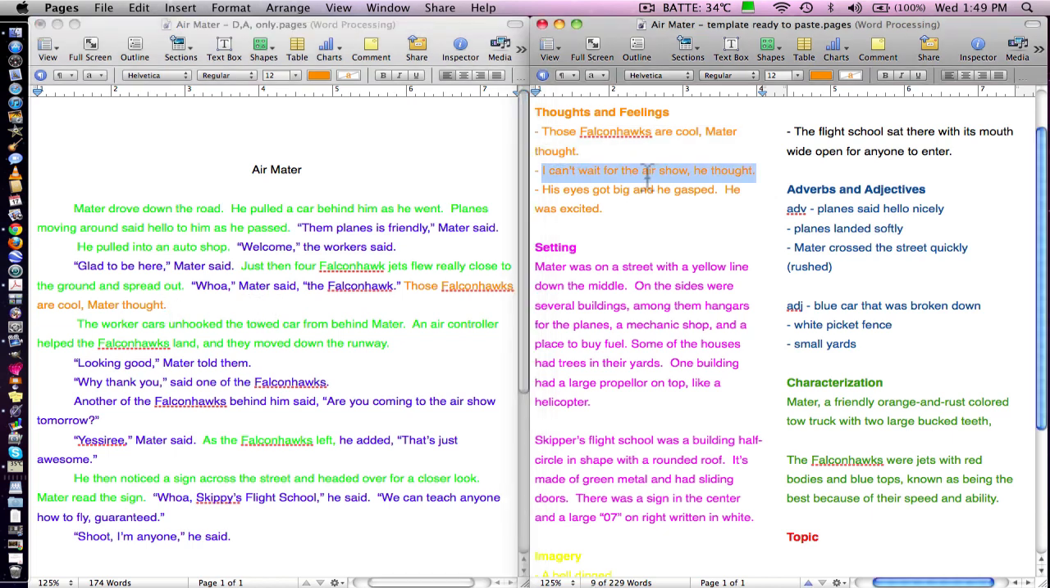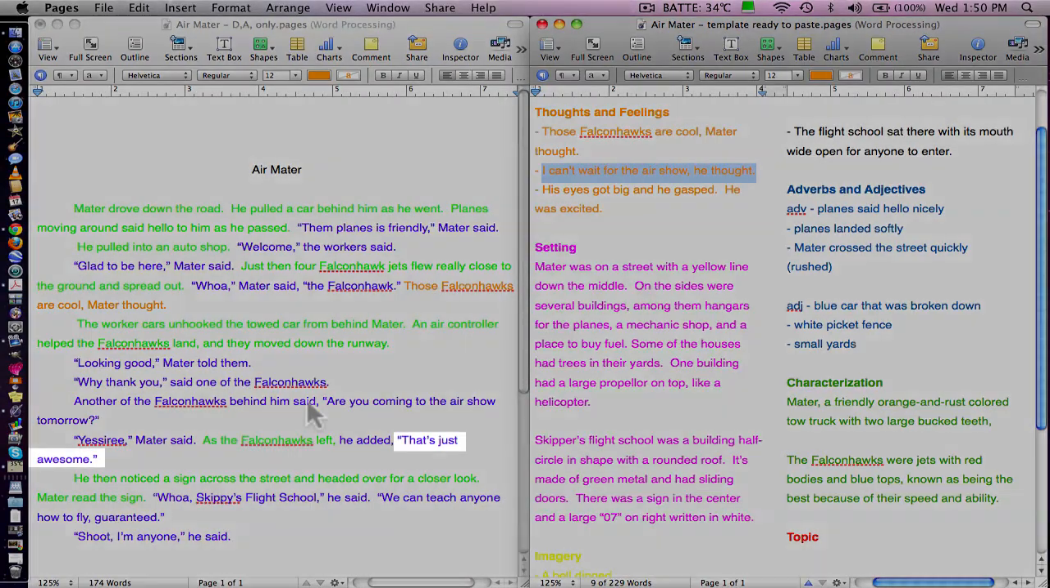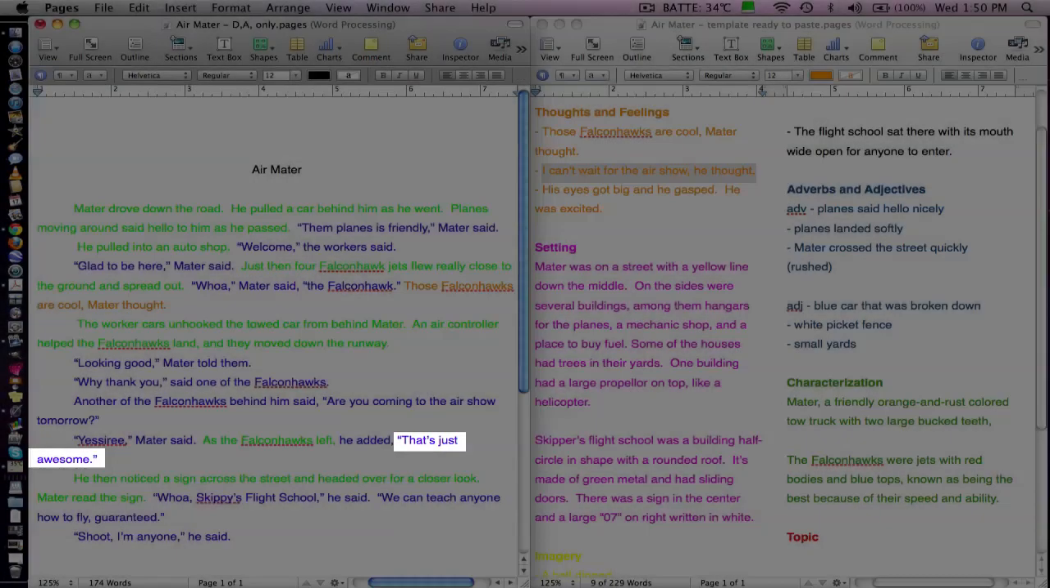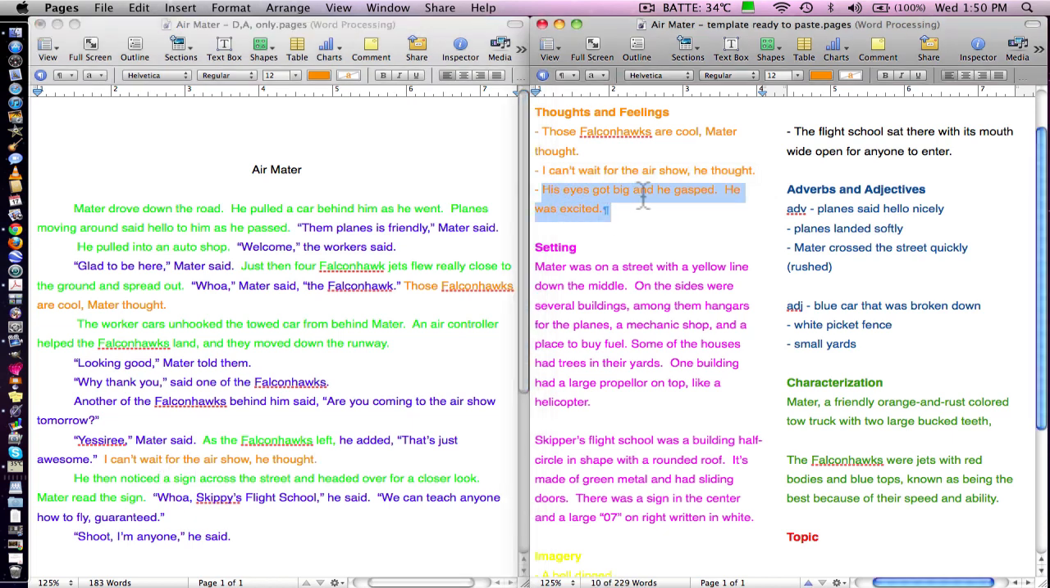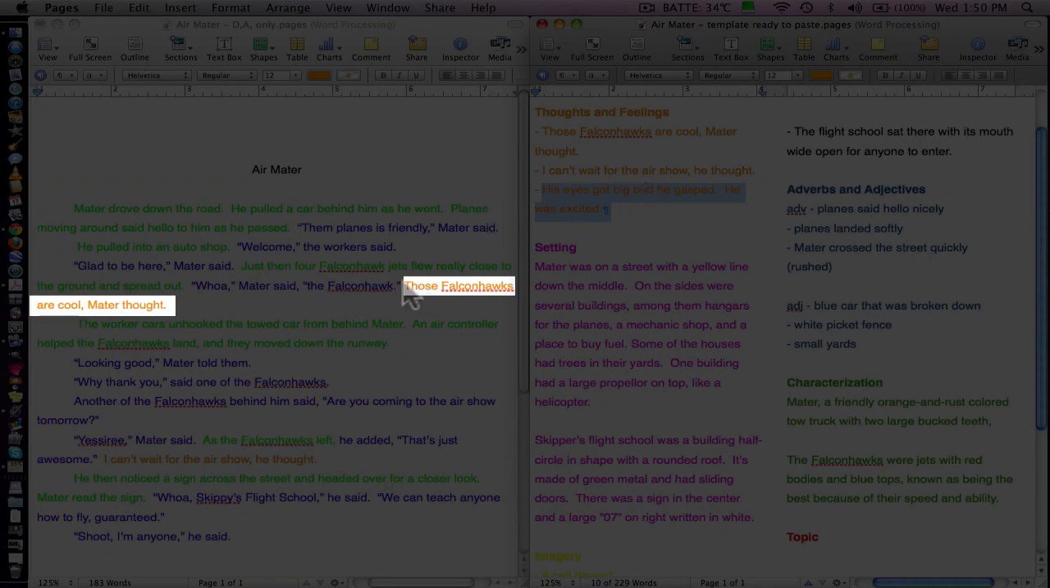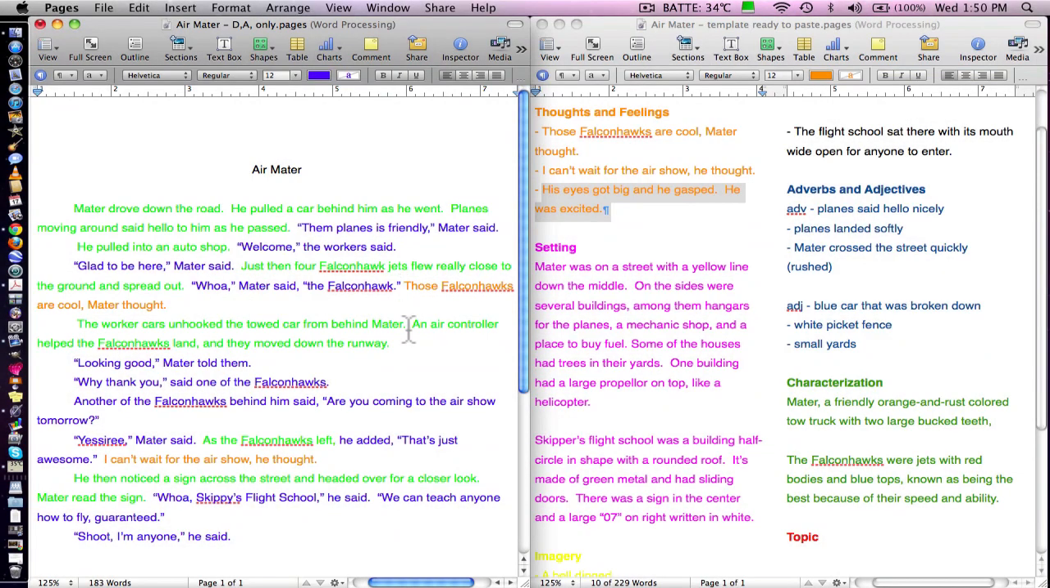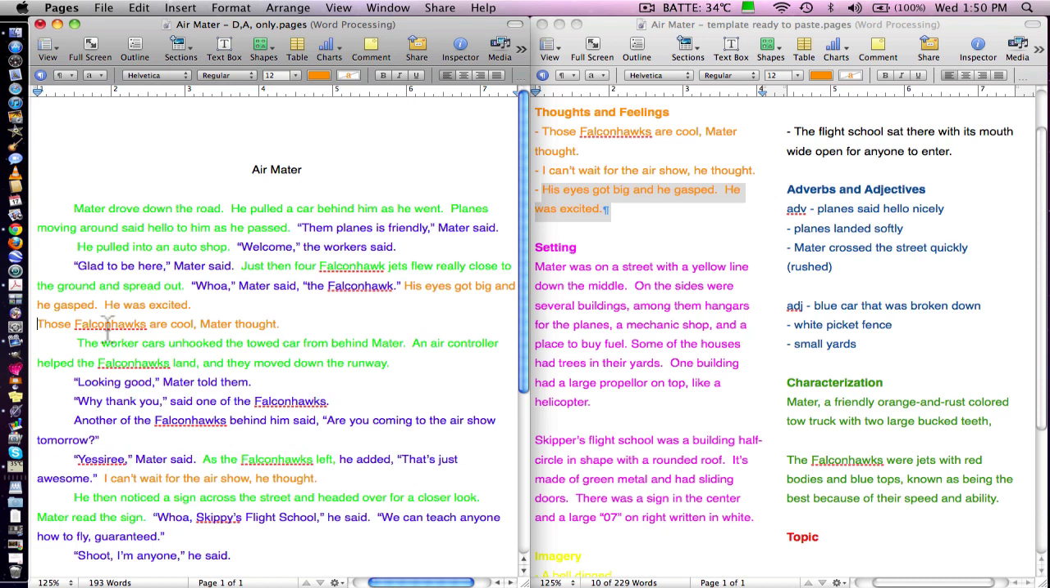The second one is, "I can't wait for the air show," he thought. He says this after they ask him if he's going to the air show, which is down in this area. We're going to put it right here after he says that it's awesome. There it is. And the last thought or feeling, this is actually the feeling: his eyes got big and he gasped. He was excited. He actually did that just before he thought that they were cool, so I'll put it right there.